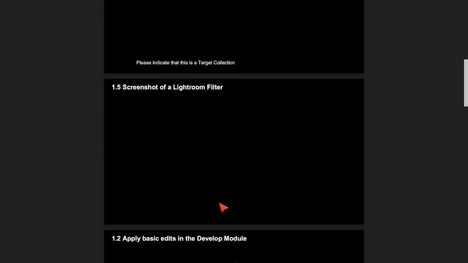A screenshot of a Lightroom filter, so anything from last week's work. Apply basic edits in the develop module, so that's simply before and after, and it can be work that we've already done. You don't have to set about doing new projects for this unless you want to, but it's absolutely fine to draw on work we've already done, and it's fine to draw on work where I've provided files to do the tasks.